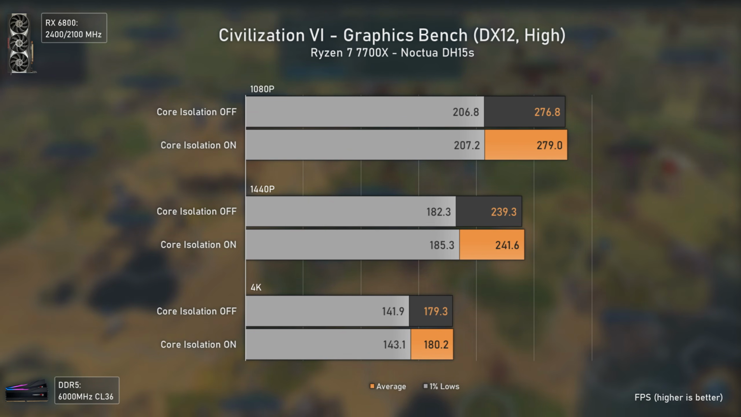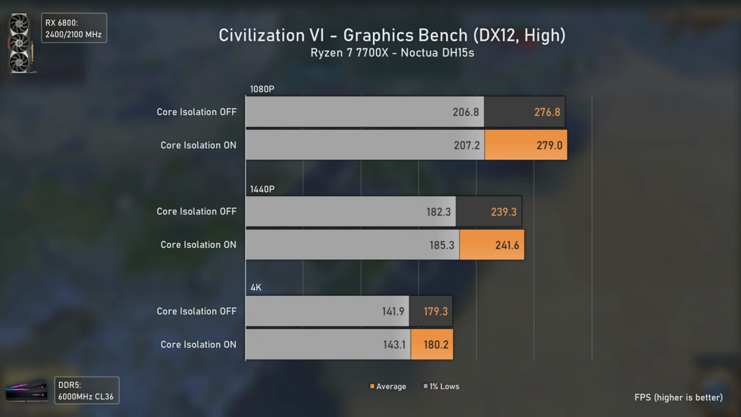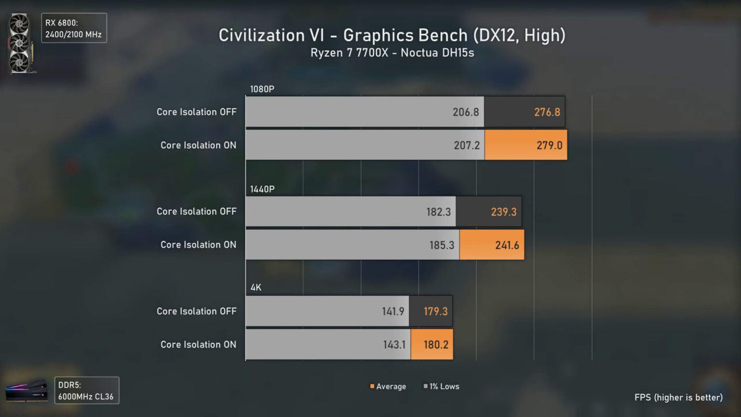This was a game where I expected to see some performance differences, but they weren't there. Maybe due to how powerful the Ryzen 7 7700X is, I mean, his, so who knows.